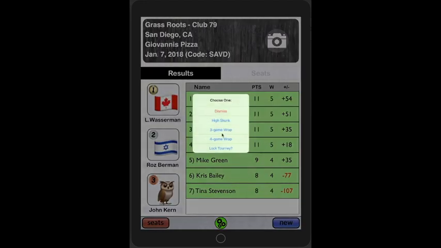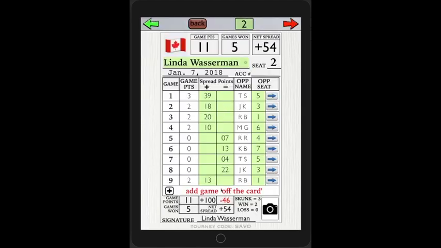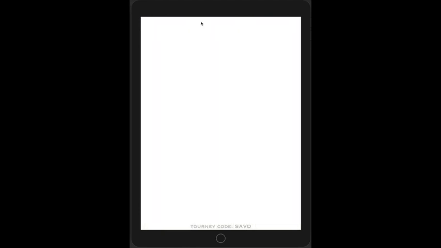You can also do a 4-game wrap. And see, she had the best 4-game wrap because she won game number 9. She won 1, 2, 3, and 4. But even better was 9, 1, 2, and 3. She won 4 games, so she gets 9 points, but she gets plus 90 because game 9 was better than game 4. It wraps around. So just little fun stuff.